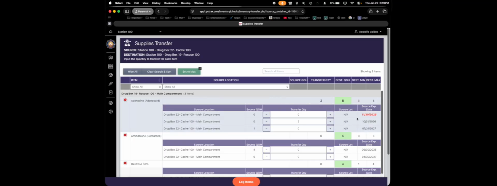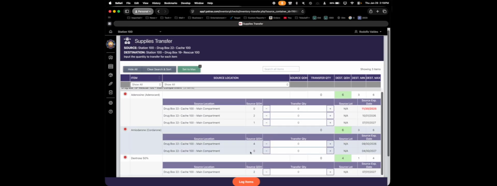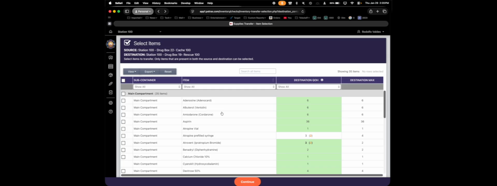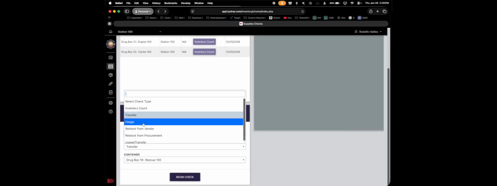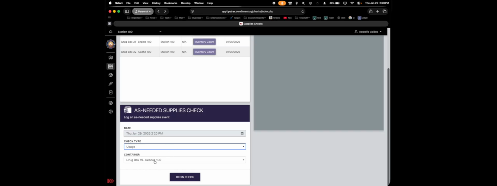All right, last but not least is usage. This is if you use a medication on a call. So today's date, usage, drug box 19, rescue 100. It only lets you pick again the station you're in. Begin check. Again, just for example, I'm going to pick adenosine. Maybe I'll pick a couple of the first ones. You hit continue. And again, here it tells you the medication. Here it's going to show you the quantity you use.